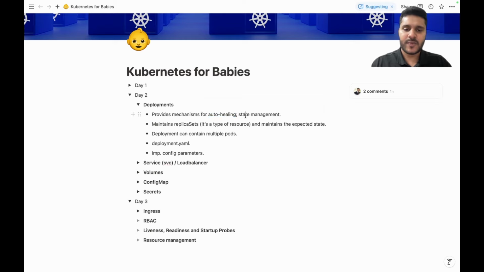Next is state management. State management makes sure that, let's say I want 5 instances of Nginx running at a time. So I specify that I need 5 replicas of Nginx, and state management automatically ensures that 5 are running at a time. Let's say if one goes down, it automatically restarts another one and makes sure that the state is 5.